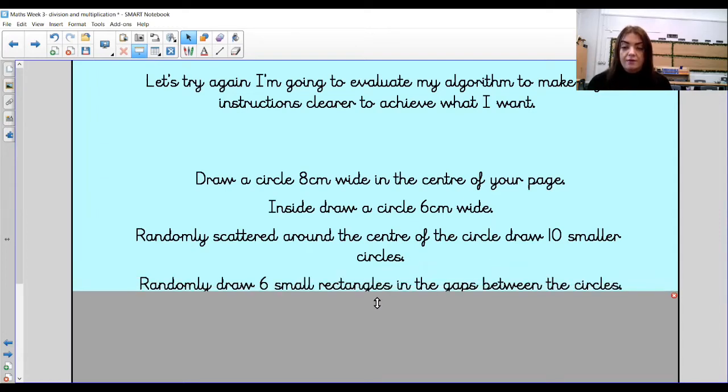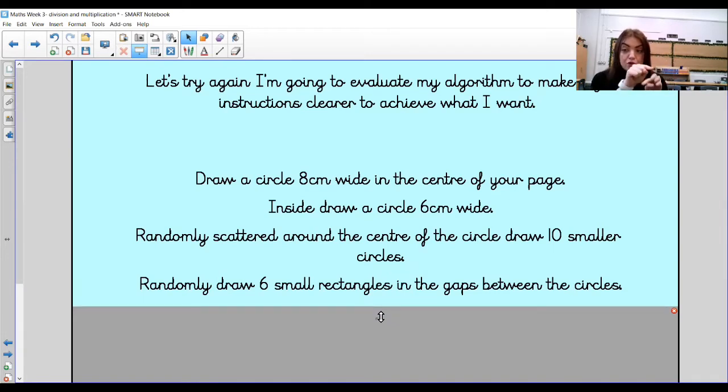And then your final step, randomly draw 6 small rectangles in the gaps between your circles. Okay, so again, if you've not quite finished yet, have a little pause so that you can finish your picture and come on back when you have drawn and followed my algorithm.